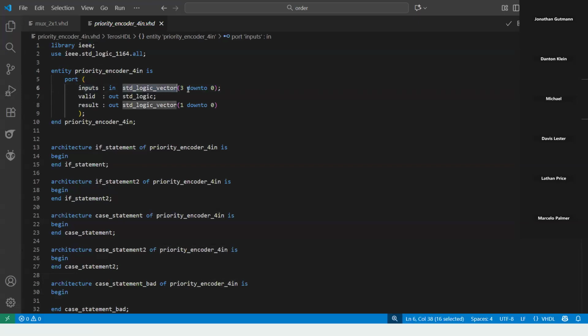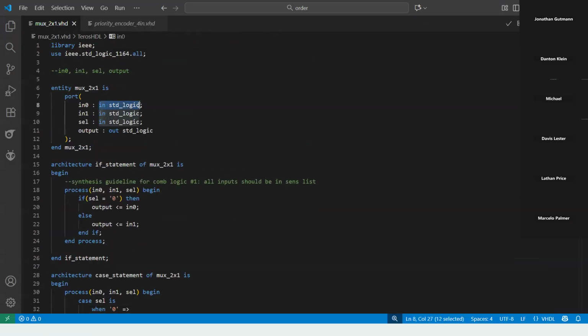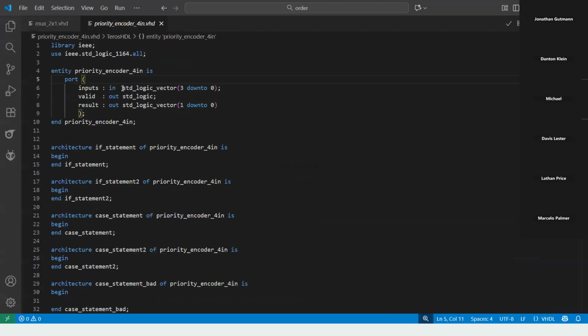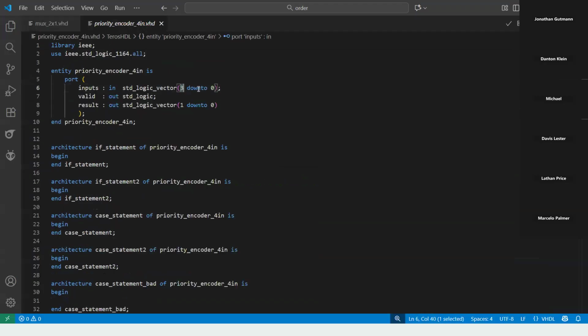Inputs, standard logic vector, 3 down to 0. So this is a little bit different than we did for the mux. Our mux was in standard logic. You're probably asking, what the heck is standard logic vector? It's a vector. Come on now, bro. So this specific syntax, you can describe a bus. So in the mux 2 to 1, these were just 1 bit. It could be 0 or 1. But these are 4 bits, 3 down to 0.